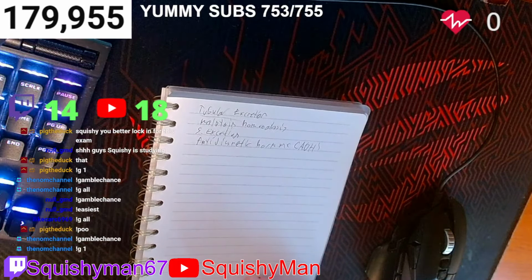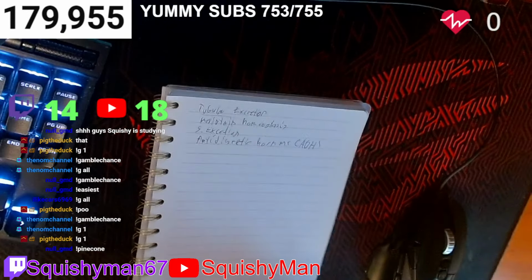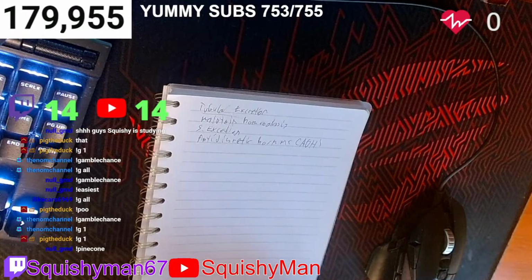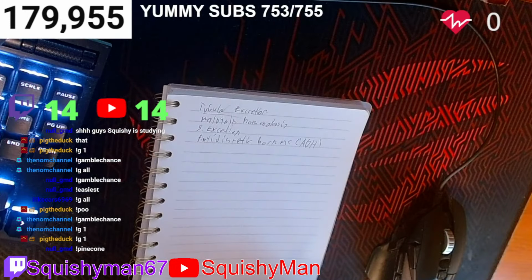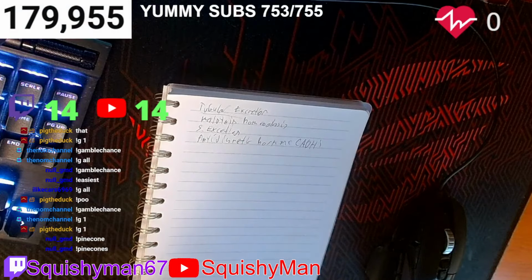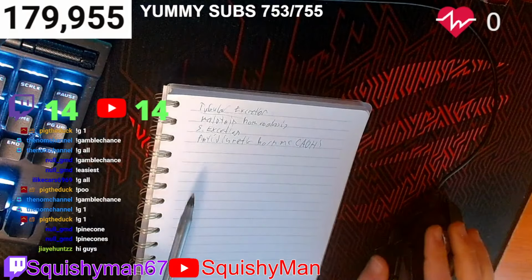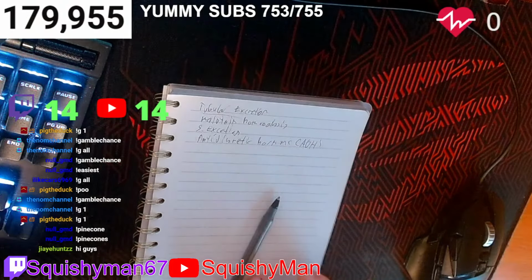Your hypothalamus doesn't really release it, but it tells the pituitary gland to release it. It sends over the hormone, which tells the nephrons, hey, stop throwing away all our water.